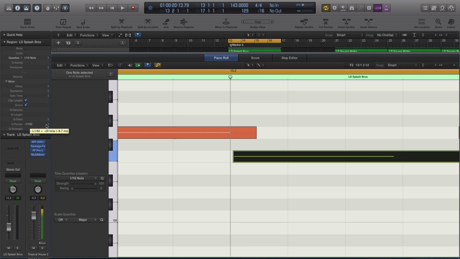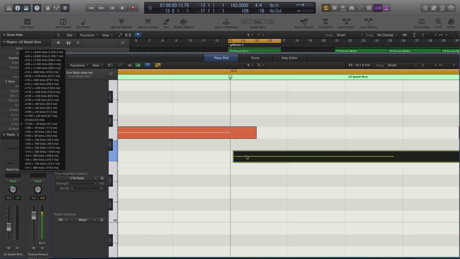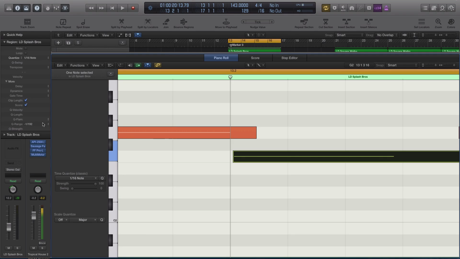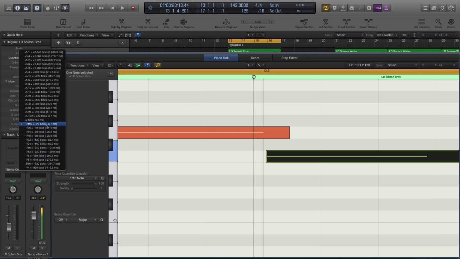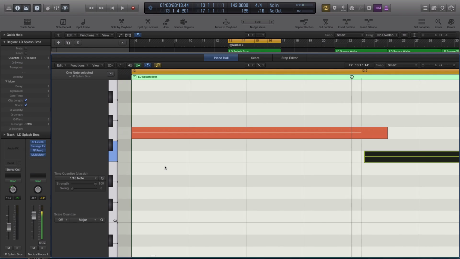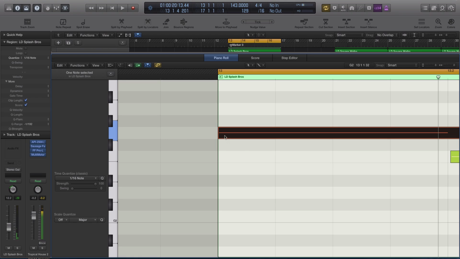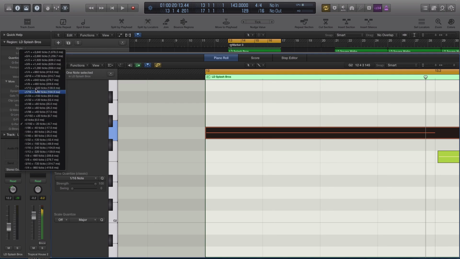And when you go to a negative value, anything that falls inside of that range won't be quantized. So my natural playing of this note is less than this value of negative 1 over 192, or negative 20 ticks. This first red one, which did change, was more than that value, so it quantized it to my grid setting.